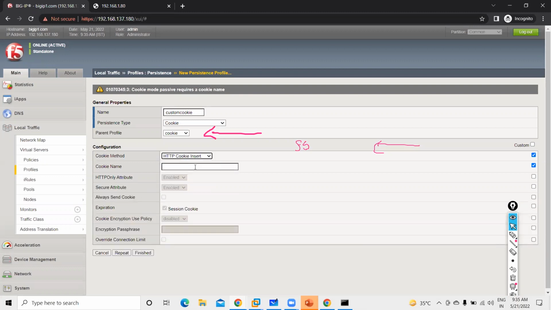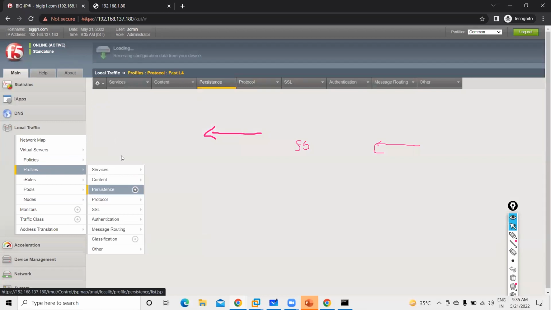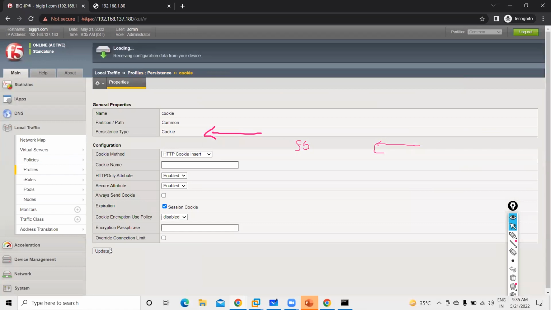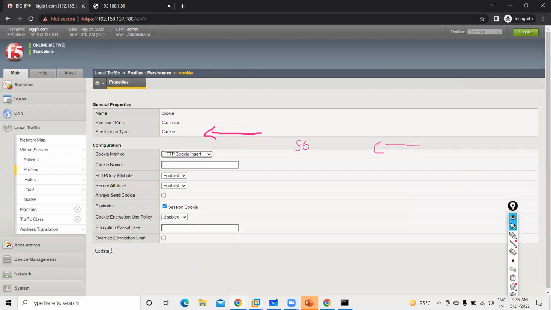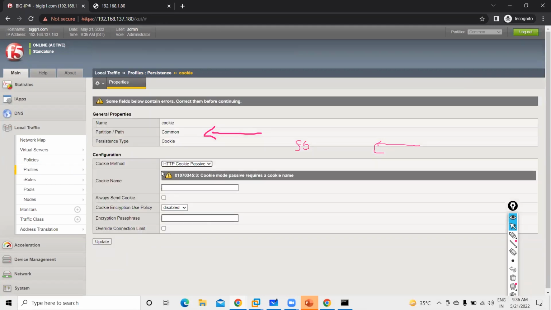When I convert to cookie insert, you can configure whatever cookie name you want, but it is not necessary. I will show you. When I go to persistence, cookie, even if I did not do it and I select update, it did not give me an error. But when I click cookie passive, because cookie passive and cookie rewrite require a cookie name, because that will come from the server team. So that is the difference between cookie insert, cookie rewrite, and cookie passive.